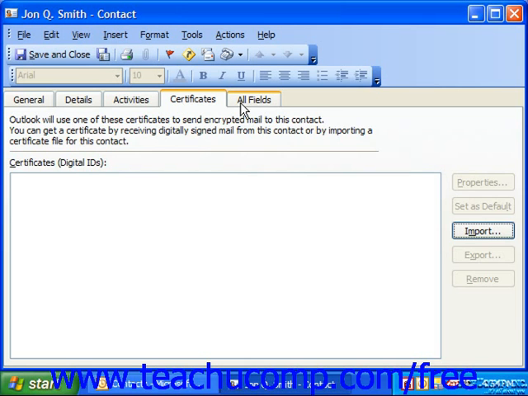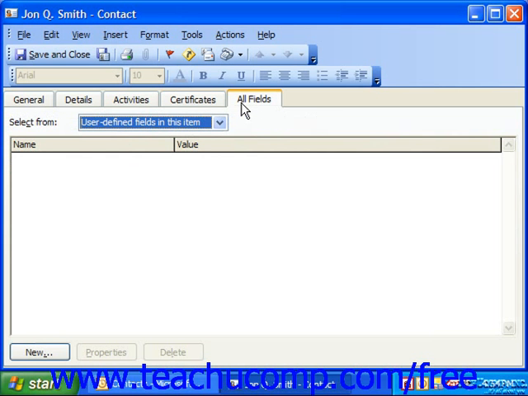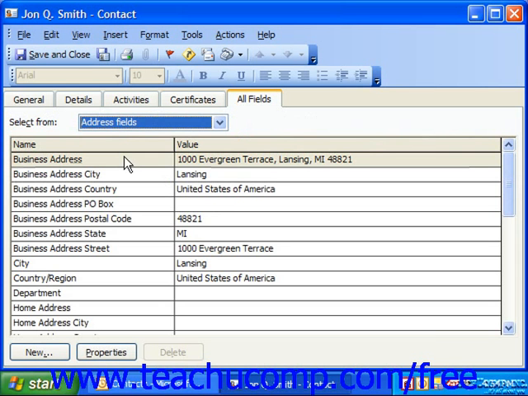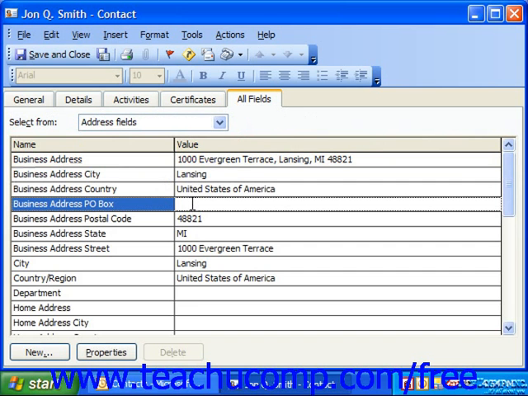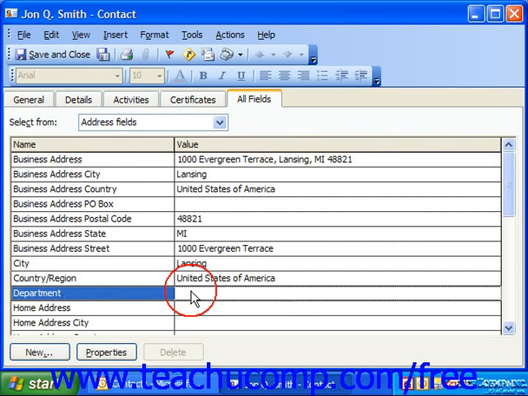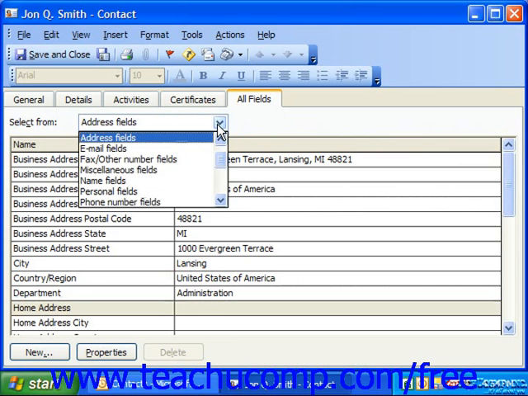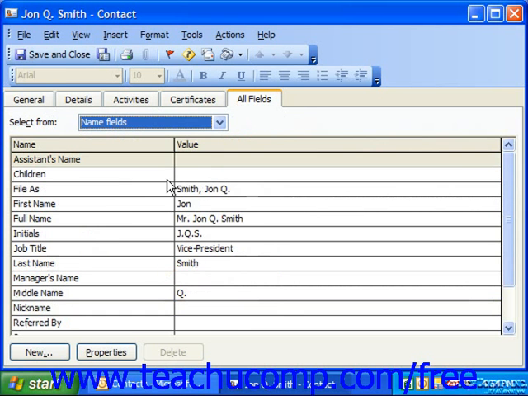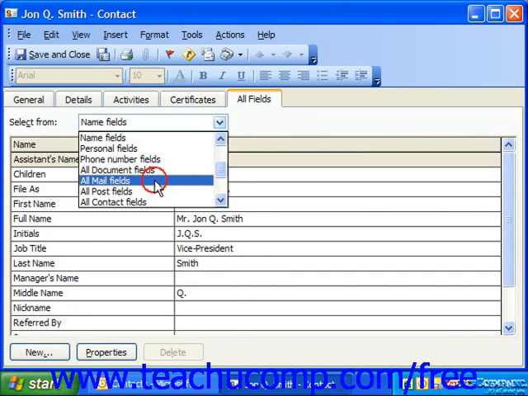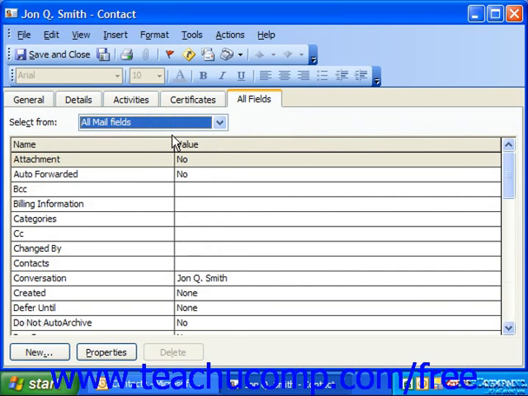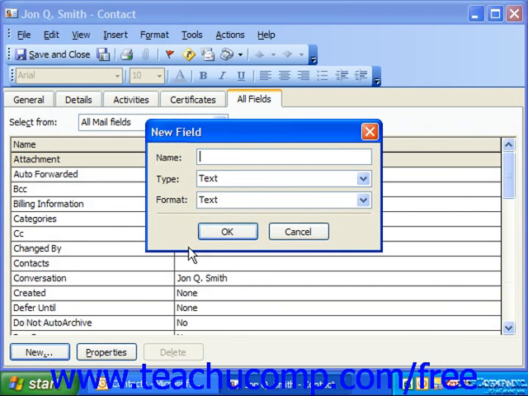And the All Fields tab gives you the ability to select a type of information to enter using the Select From drop-down, like address fields. And then you can click into any one of the text boxes and type in the specific information. It's just another way of filling in the fields. You can even create your own fields by clicking the New button at the bottom of the All Fields tab to create new types of data fields to store whatever information you want to about the contact.